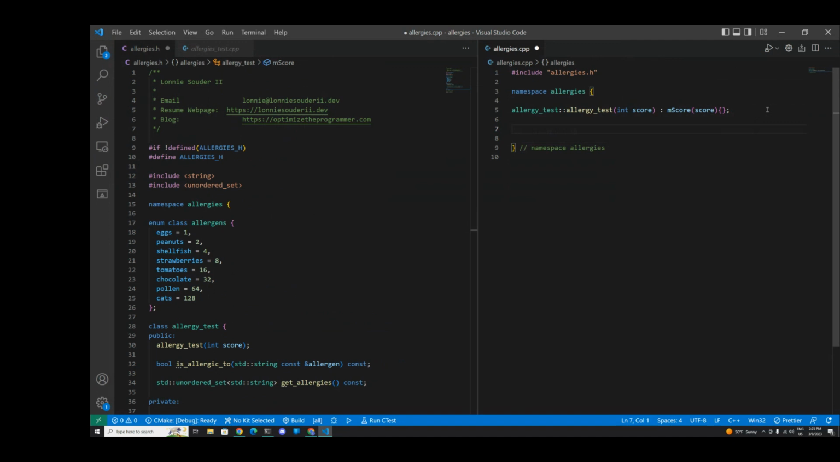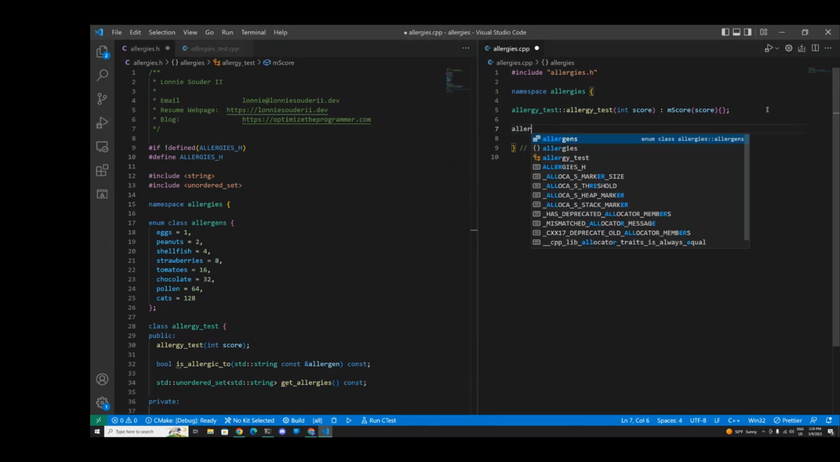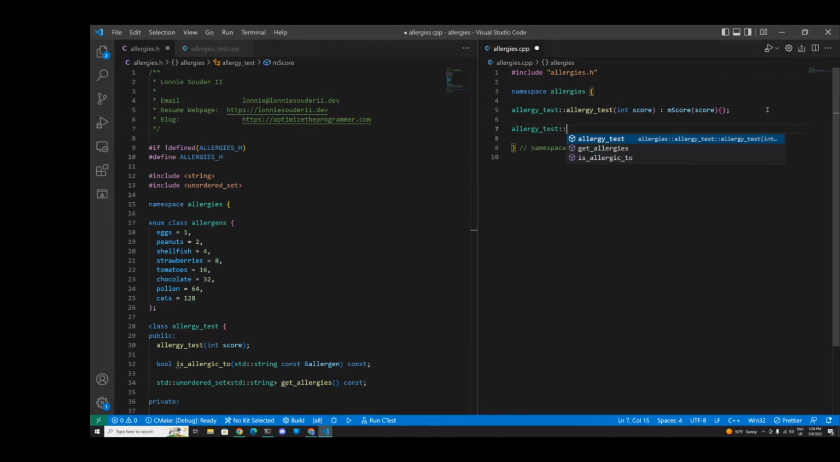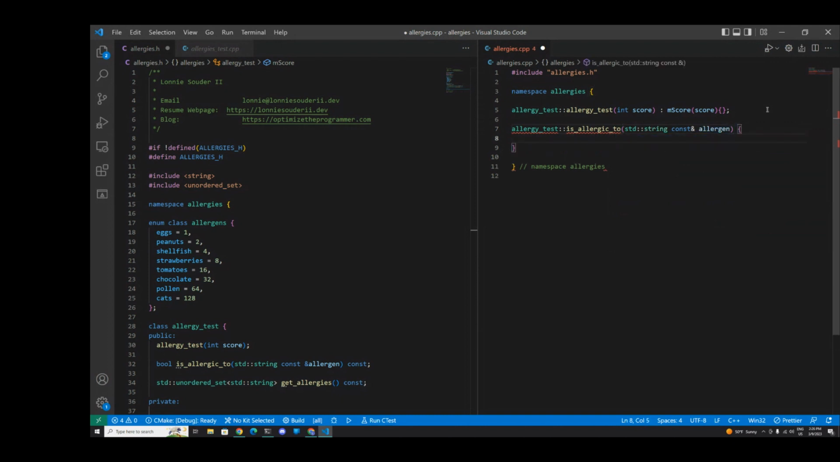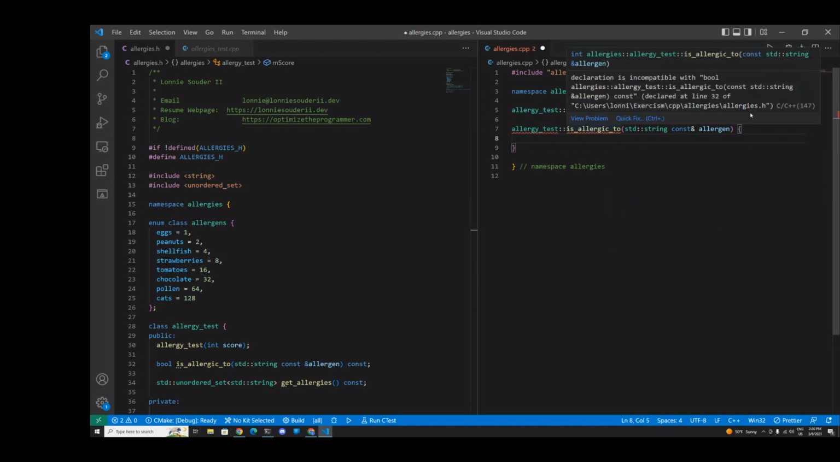So next on our list. We've got a constructor. It sets an int. Now we need to start implementing these allergy test functions. So is allergic to. This takes a standard string const reference, which is called allergen. All right, so we have, what is wrong with this?